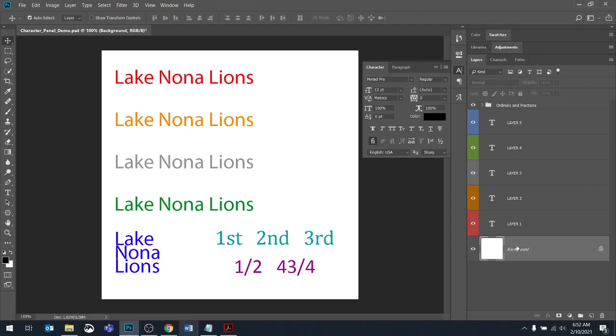So I've given you a bunch of different text layers here, and we're going to work through a little bit about the character panel. The character panel is very similar to the ribbon in Microsoft Word, where you can change your font, size, color, alignment, things like that. I've given you different layers here to work with, and I color-coded them to match the font color. That's not important. But I'm going to start with layer one.